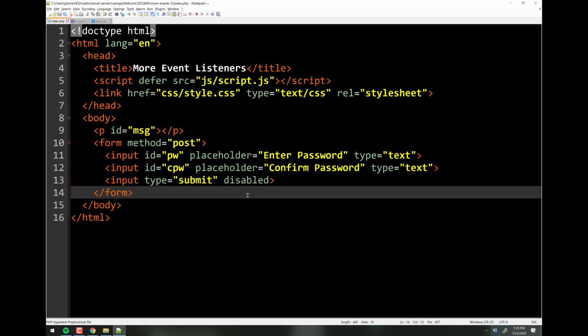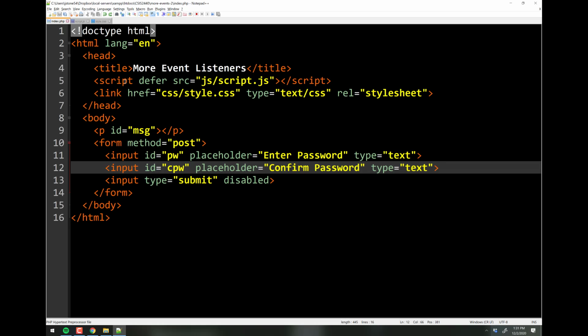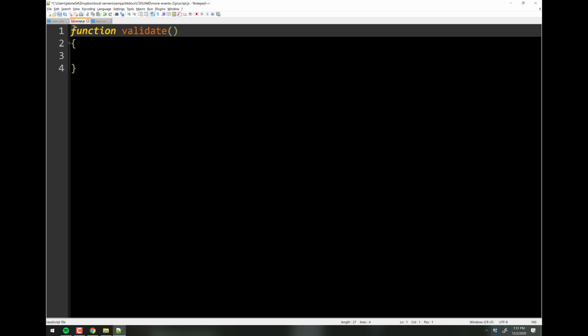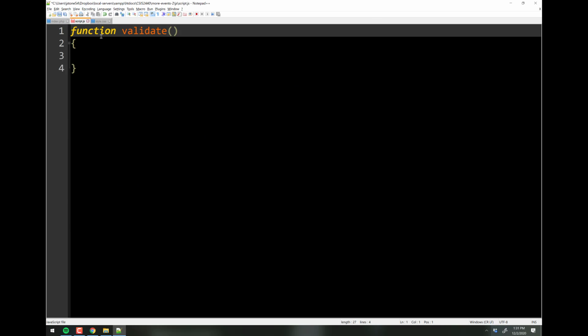What if I have 10 fields? Then I have to attach an event listener to every field. I have to make 10 event listeners, right? There's got to be a better way. So do you remember the keyword querySelectorAll? Yeah, we could select all of these with one line of code here.